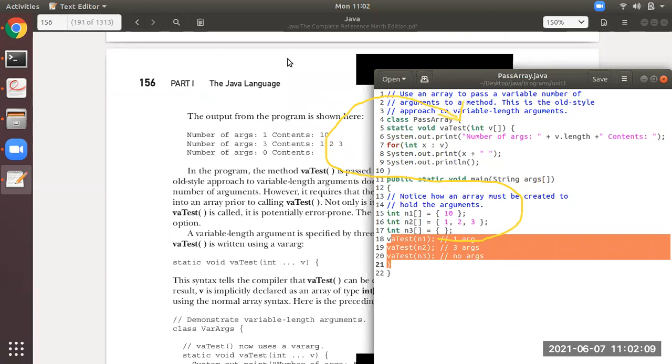in the textbook, you can observe the output: the number of arguments, and what is v dot length. V dot length is the size of n1, that is 1. This is displayed here. Then using the for loop, it is displaying the contents of v. What is this v? This v is receiving n1. What is n1 having? N1 is having 10. So 10 is passed from here to this v.